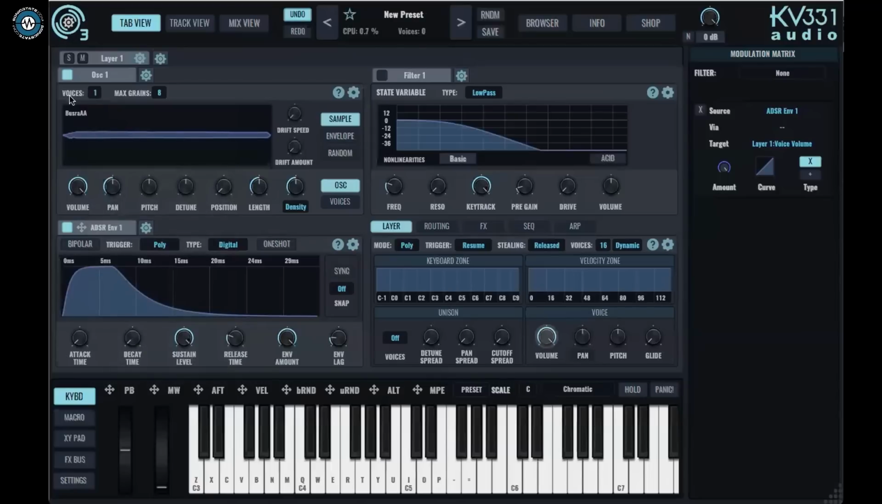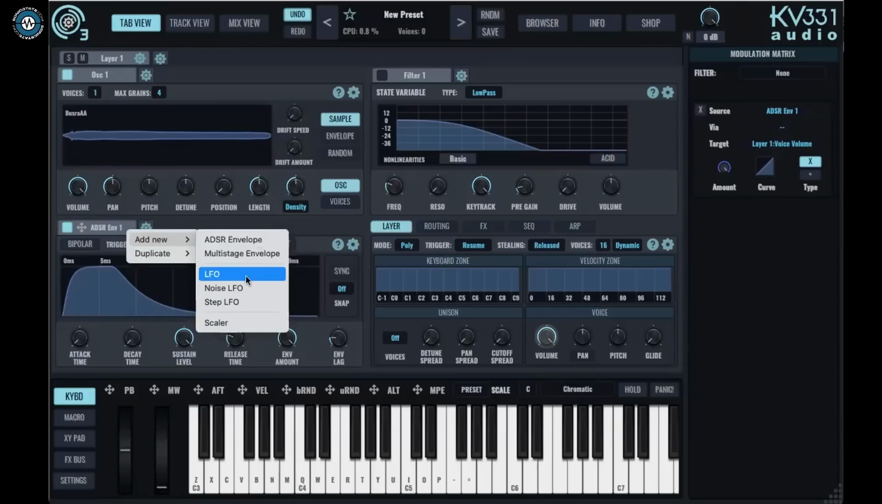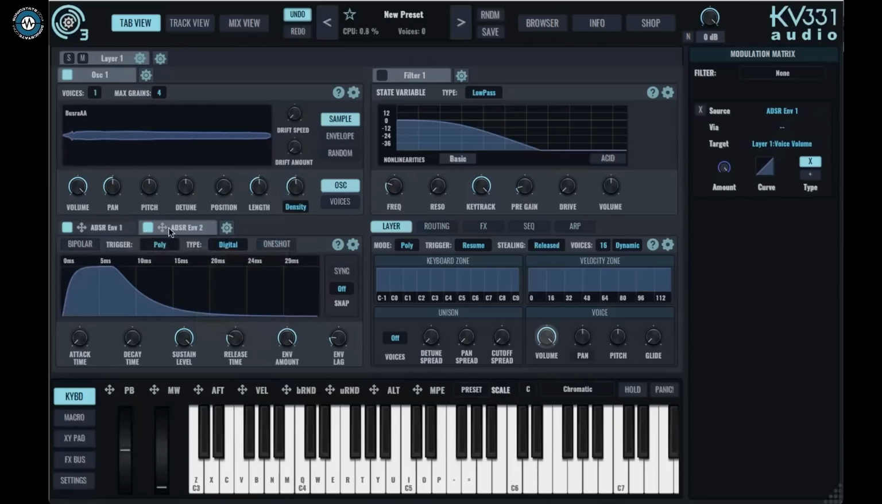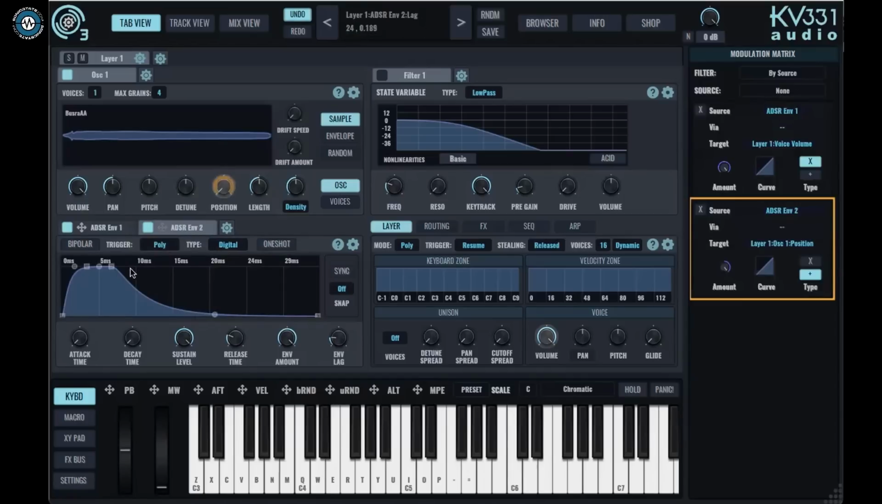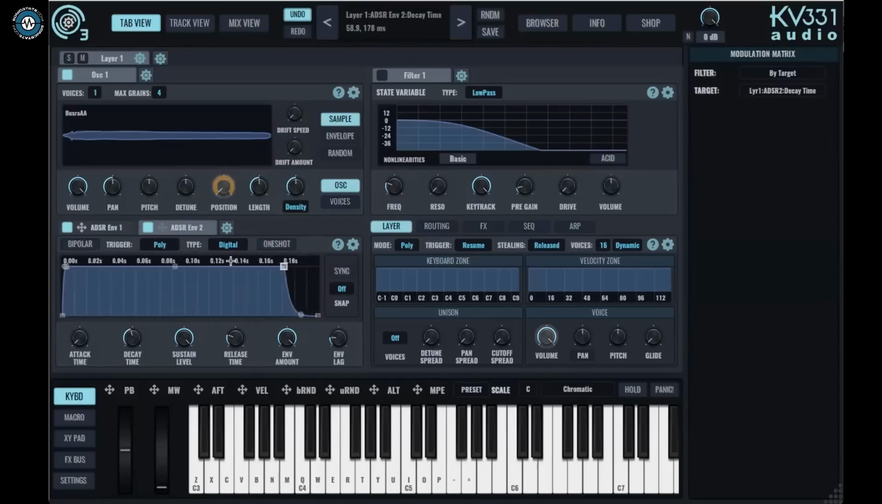So I'm going to start off with a single voice for the granular oscillator. And let's start with 4 grains. You can limit the number of grains. Let's add an envelope to modulate the position of the, let's have an attack, sustain, and then release. Let's have a linear attack and linear release.